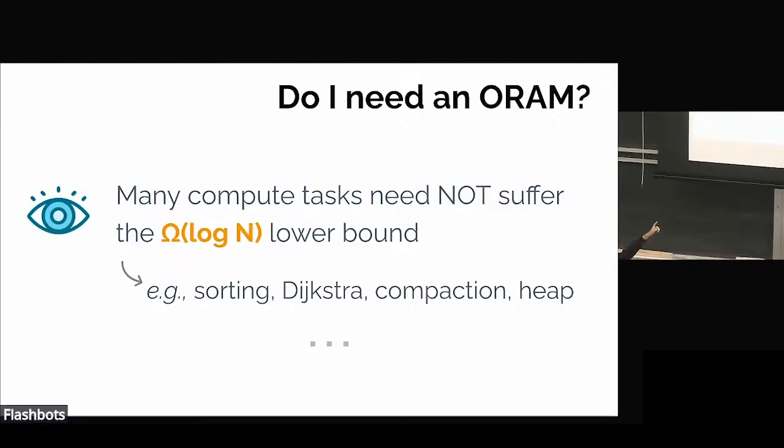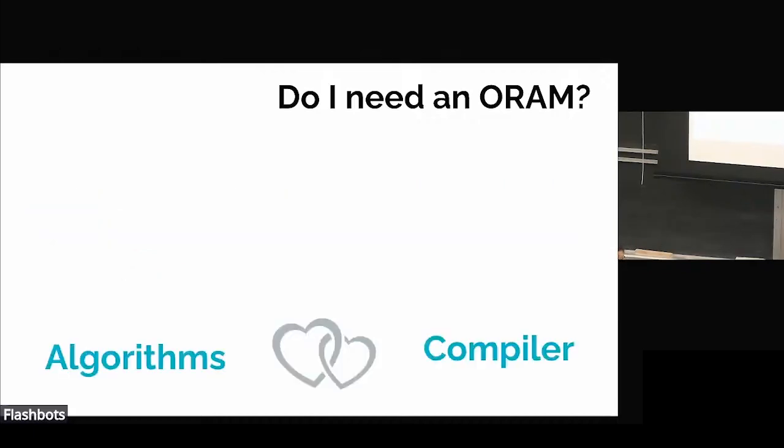For instance, if what you want is just sorting, or you want to run Dijkstra's shortest path algorithm, or you want to run compaction, which is a special case of sorting, or you want to have a priority queue. In all of these cases, and there are many other examples, we often know oblivious algorithms whose performance even matches the insecure counterpart. We don't have to suffer from the log n overhead. So for this reason, we shouldn't just generically apply ORAM. Of course you can do that, but you'll suffer more performance overhead.